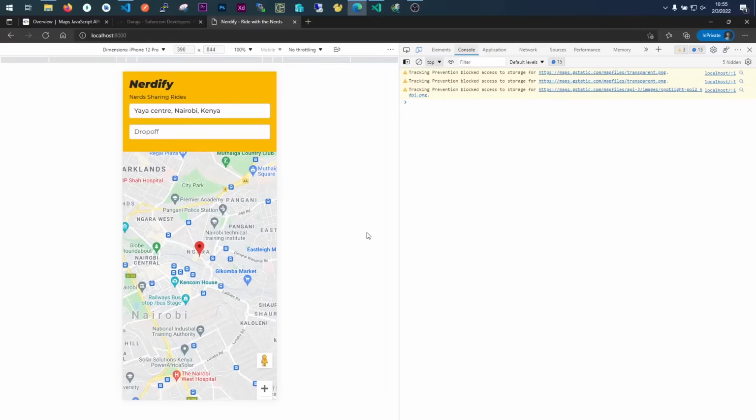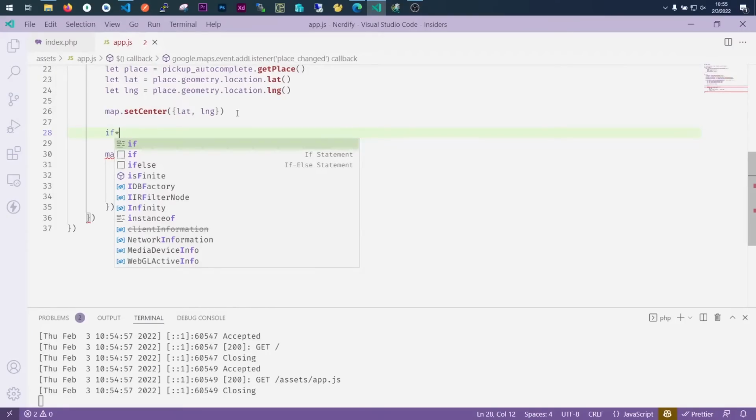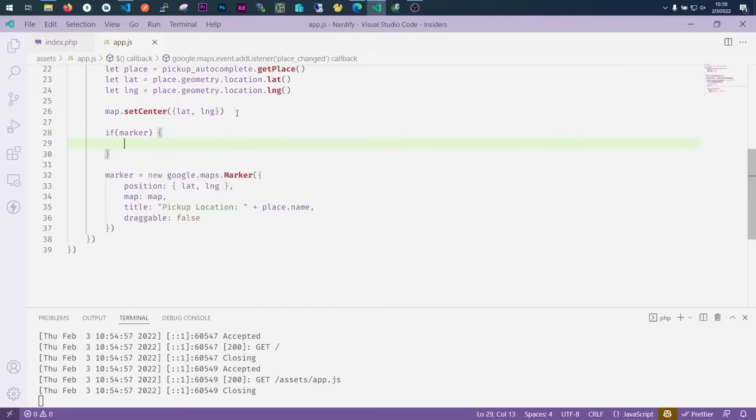Now that we have that, the next thing I had said is that I want us to ensure that we don't have any other marker on the map. So if we had any other marker, we'll just come here and say if we have a marker, marker dot setMap to null. That will clear any other markers if we had, because this is the pickup we expect. When you click pickup, it just goes directly to pickup. No other markers are showing up. That will confuse us, right?